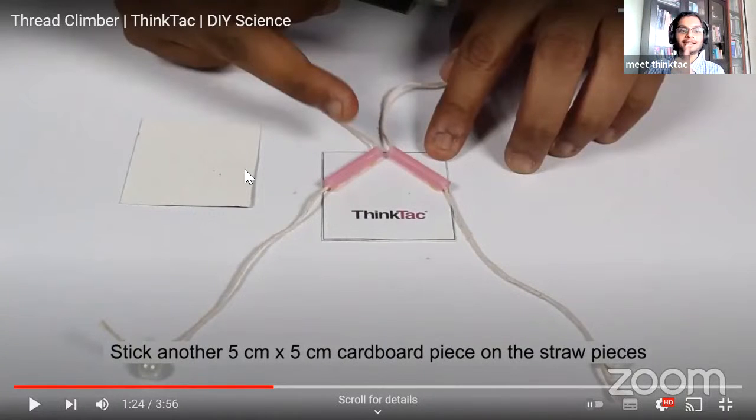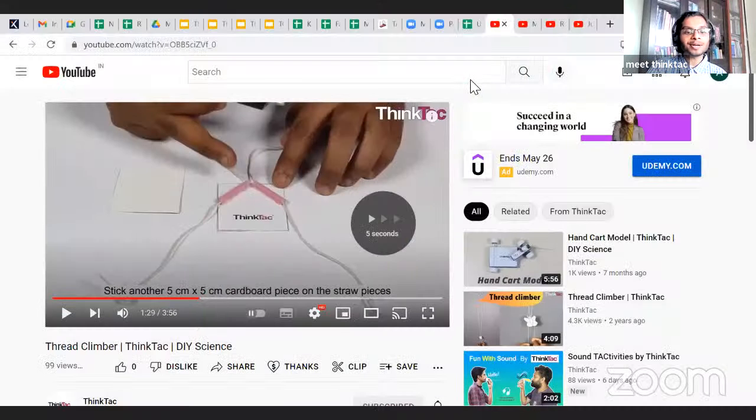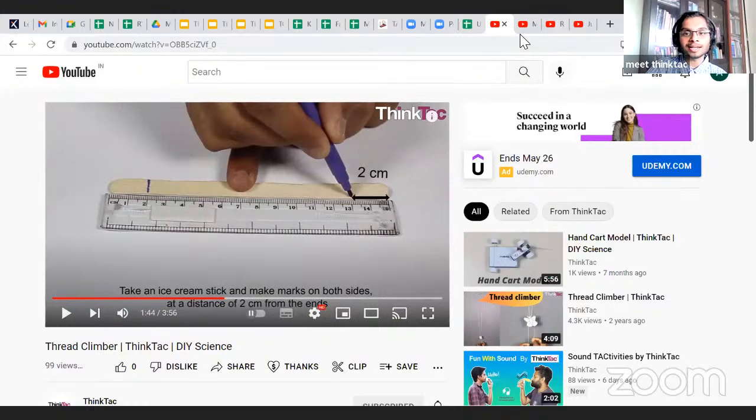One is length of the thread. You guys were right about that. And the second one is the angle between the two straws. That's your two independent variables. And our dependent variable is what over here? Whether or not the climber will climb or not. Okay. Kushal, length and distance both mean the same thing. Both are measuring the same thing. So I don't know what length of distance is supposed to mean.